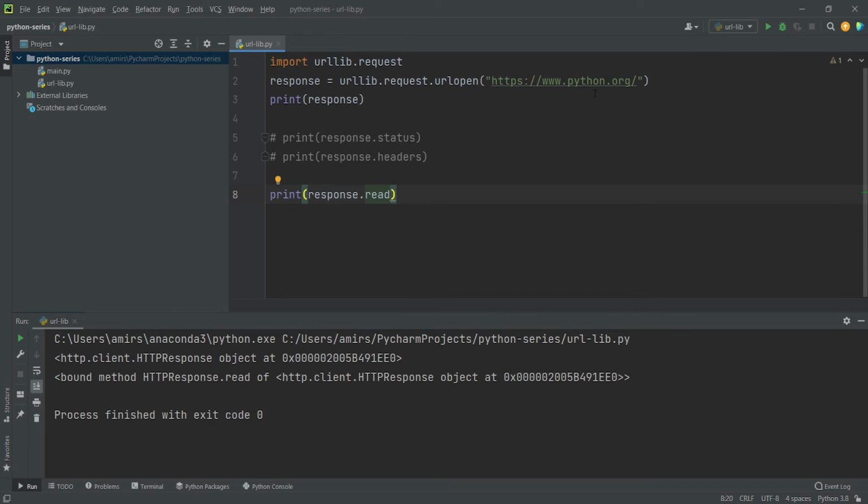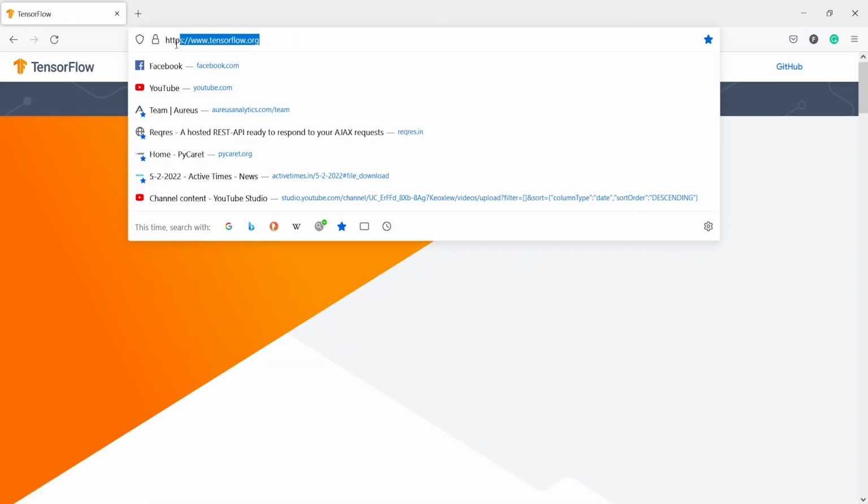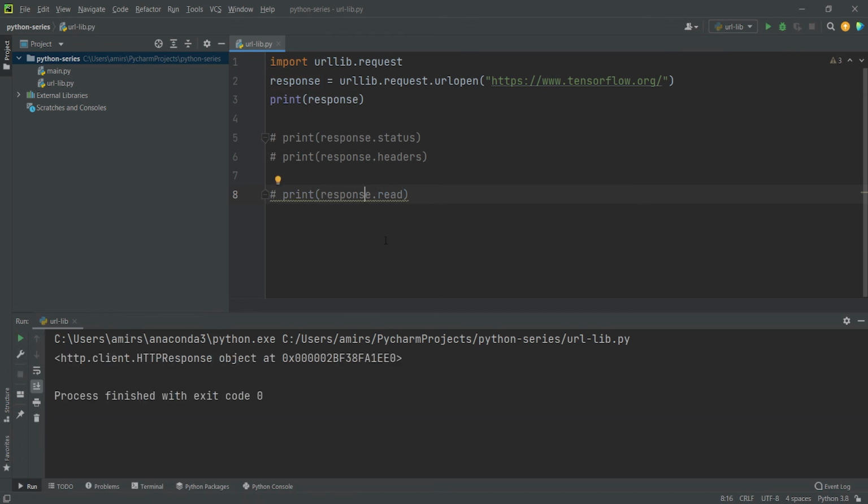Now let's say instead of this Python website we want to get some other website. Let's go to this URL, and this time I will go to TensorFlow. I will copy this from here, and then I will go here, and instead of this website I will put this website here, and then I will rerun this code. Now you will see this time we are getting the information from TensorFlow, and here also we are not getting much information. Let me comment this line and let me print this again. So we are just getting this response object at this location.